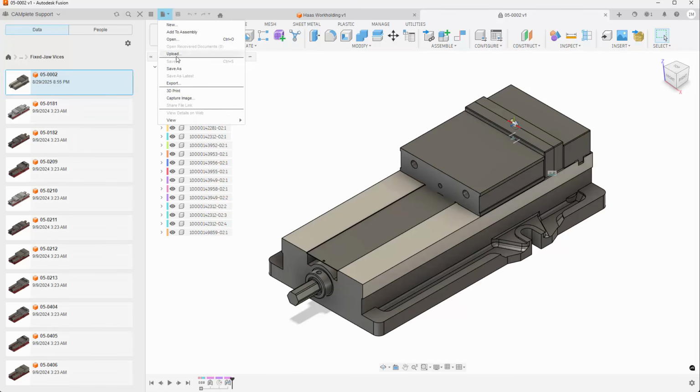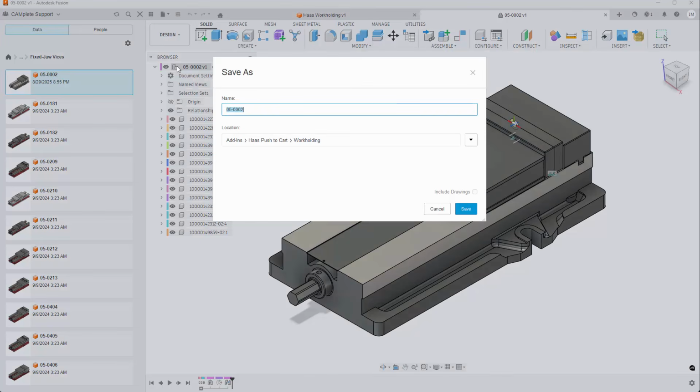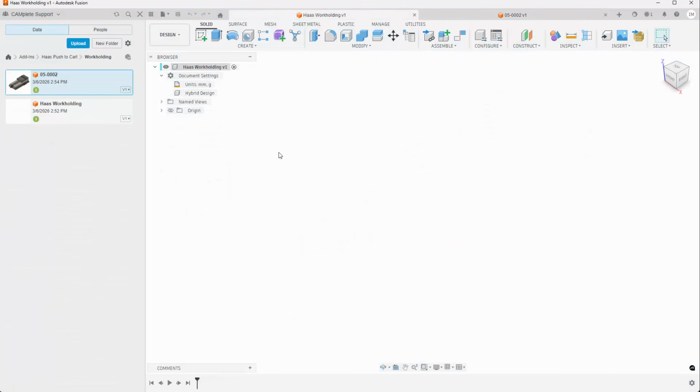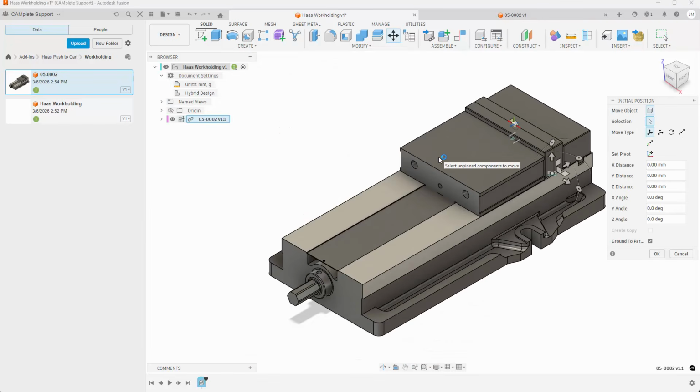Now, save the document to one of your projects. Now, navigate to your project folder and drag the workholding into your document.